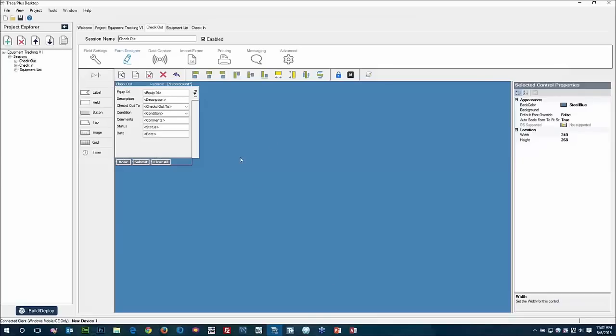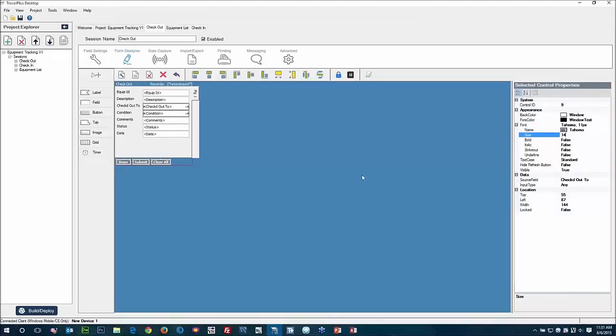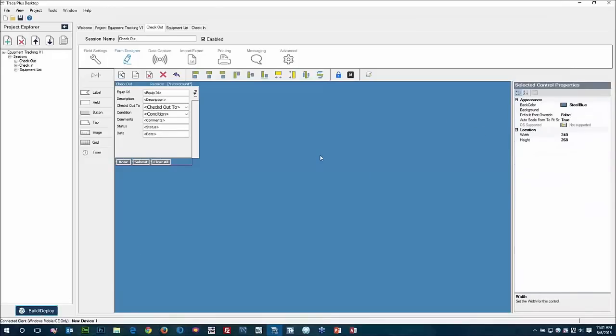We'll do the same for checkout. Description, we'll set that to true for hide refresh. And date the same. And we'll select both of our drop-downs and set them to a font size of 14. So now they should look a little better on the device.